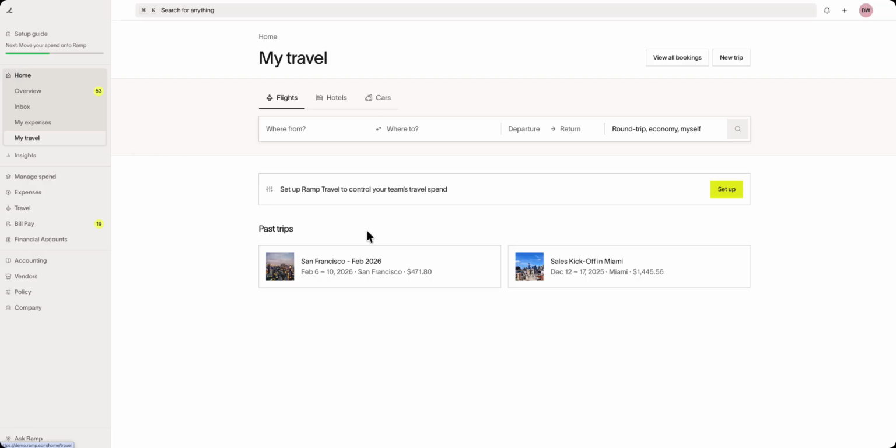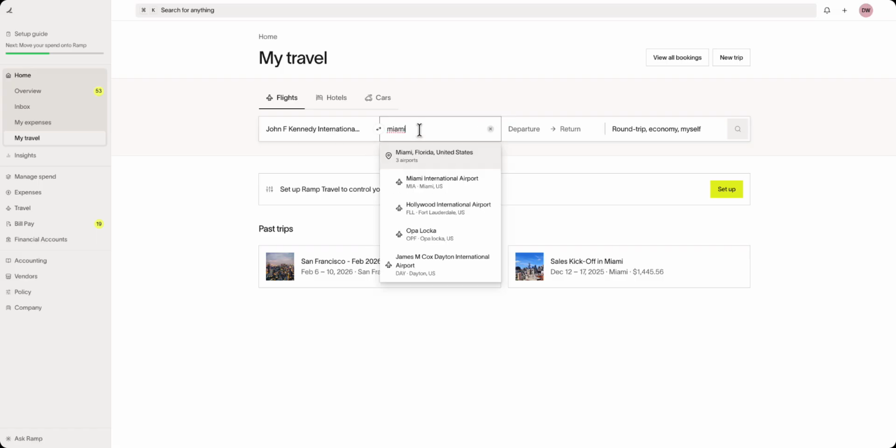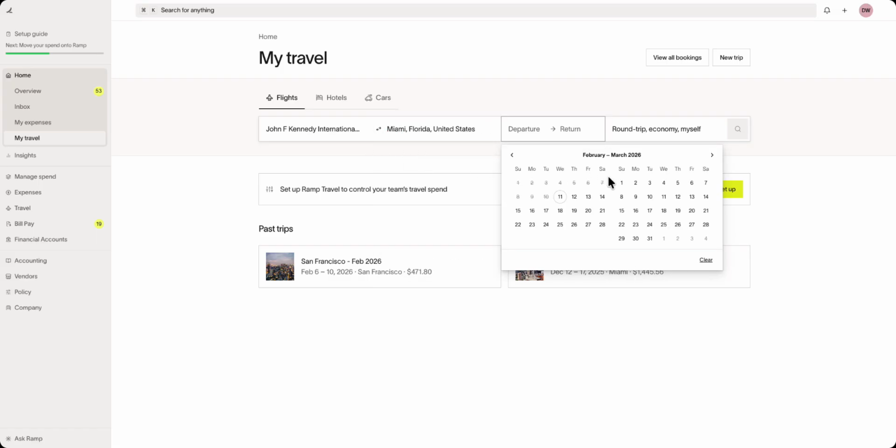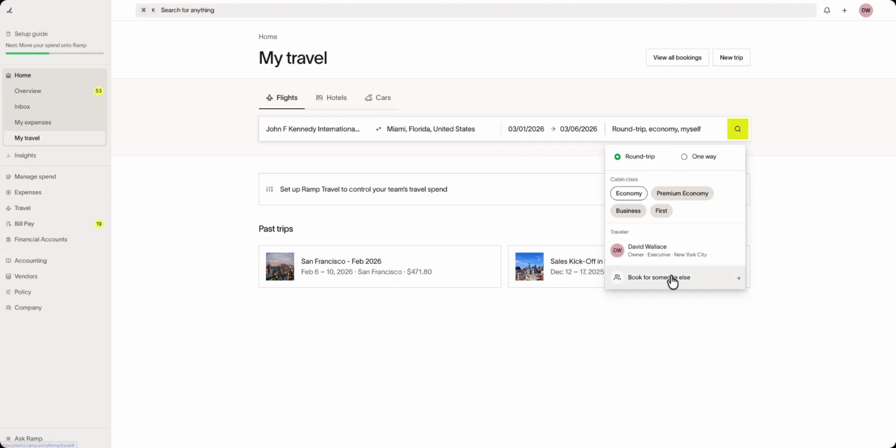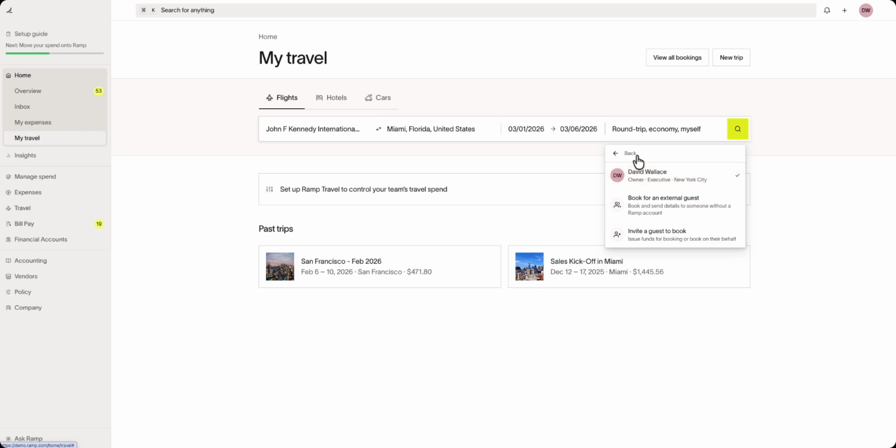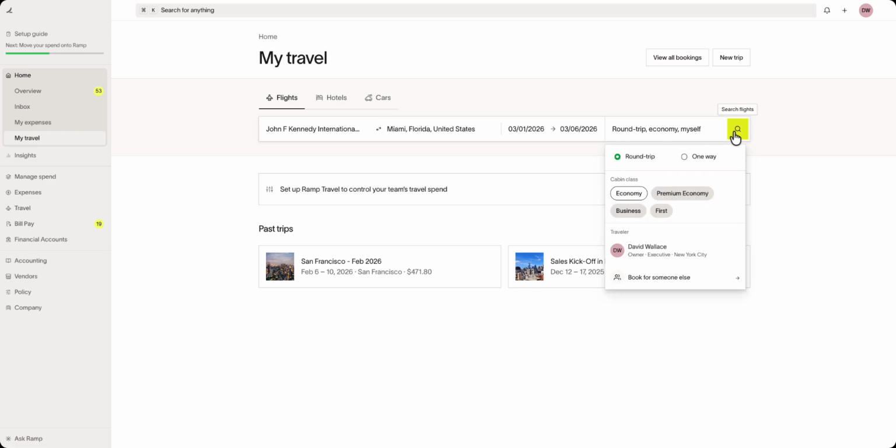You can book travel by creating your trip first or letting Ramp automatically create the trip for you after booking. To book a flight, enter your home airport or location under Where From. Enter your destination under Where To. Select your travel dates, and you can change any of these fields as necessary here. You can also book on behalf of others by clicking on Myself, Book for Someone Else, and then you could select who you're booking for. Once you're all set, you could go ahead and search for flights.